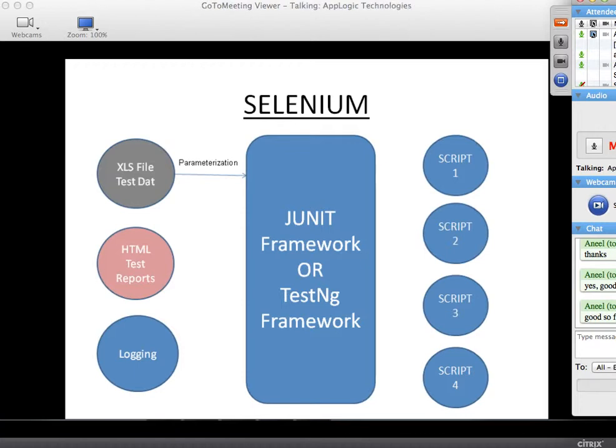So the internal work ethic will be, I will get the scripts into my framework and I'll get my test data into the framework, which will test my application and generate a report and then generate a log. That's what the internal work ethic of a framework is. At a high level, we have more to discuss in this framework that we'll do in the sessions.